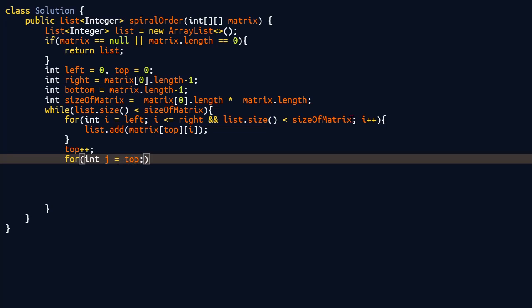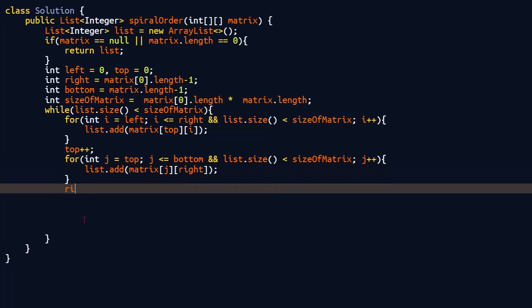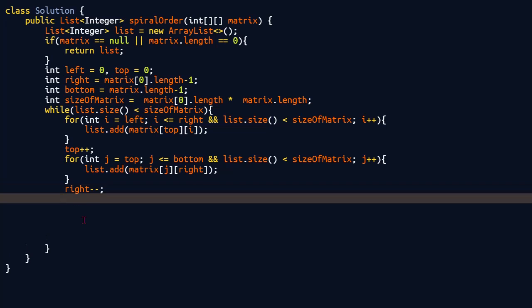Now we're on the far right side of the matrix, and we're going to go from top down to the bottom boundary. And as long as we haven't used up all of the elements in the original matrix, we're going to continue to iterate, adding each element from the matrix into the list. The right-hand side stays the same, so that column stays the same, but we're going to keep going down from top to bottom, so the row number will increase with each one. And then we're going to decrement the right-hand side for the boundary.